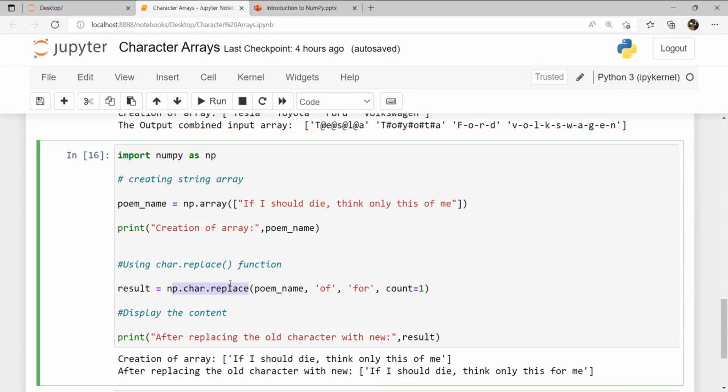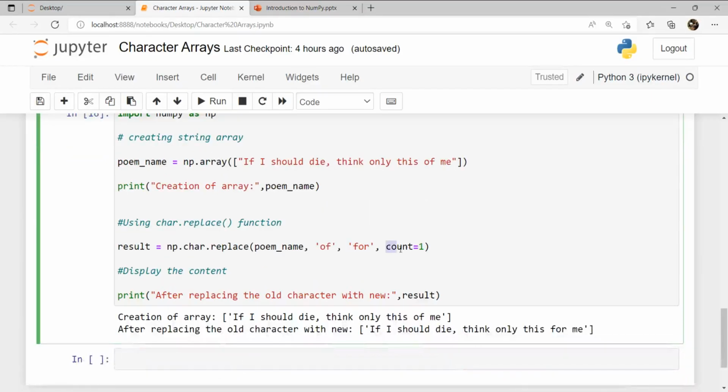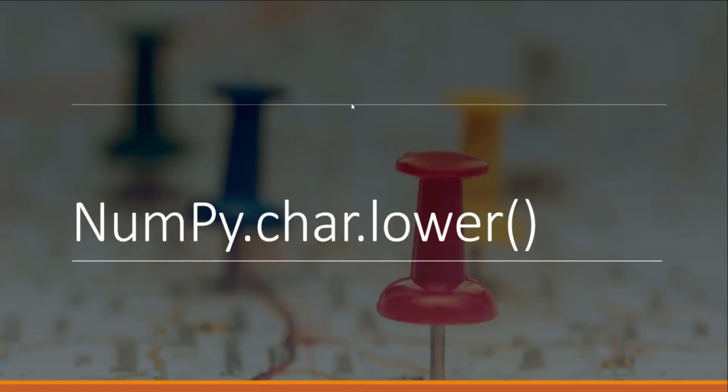After creating the array, we have assigned the np.char.replace function, and now we want to replace the old string character "of" with the new one, "for". Within this function we have assigned the input array, that is poem name, the old string and the new string, and mentioned the parameter count. After executing this code, first it displays the creation of the array, that is our input array. After that it replaces the old string with the new one. As you can see in the output, the "of" is replaced with "for". So with this we have completed character arrays in NumPy.